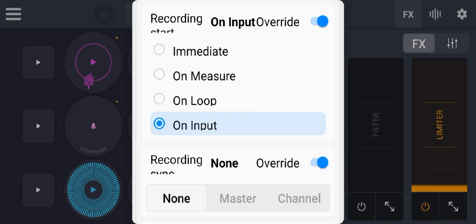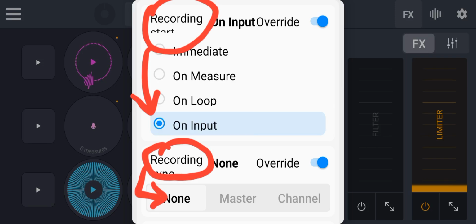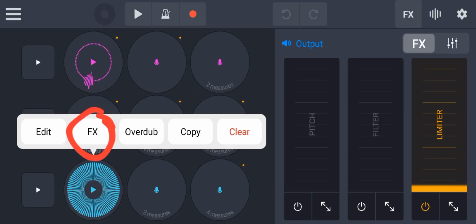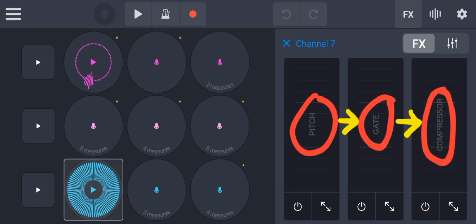Also in this step, you need to select the recording mode as input, meaning when there is input sound, start recording, and record sync as none. These 2 settings ensure that the first note recorded to this second channel will always be on the first beat of the channel. In the first channel, we need to choose 3 effects in order: pitch to gate to compressor.